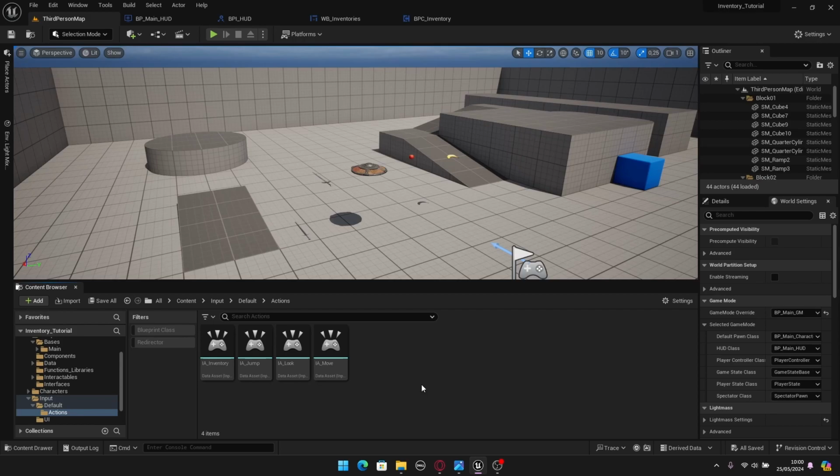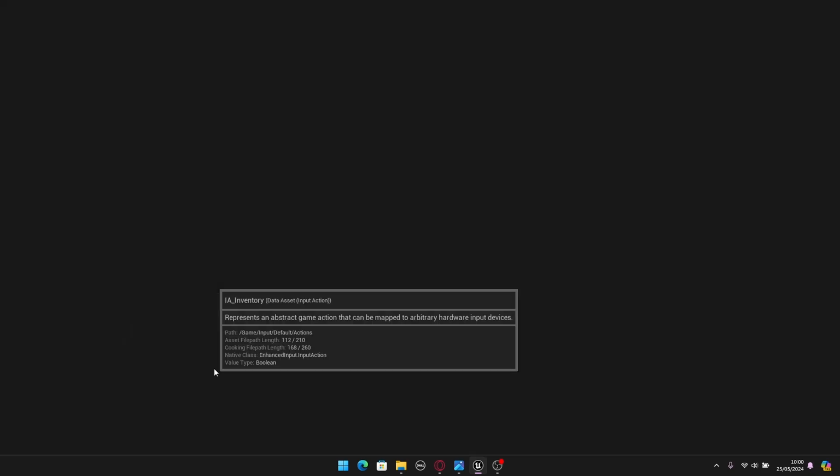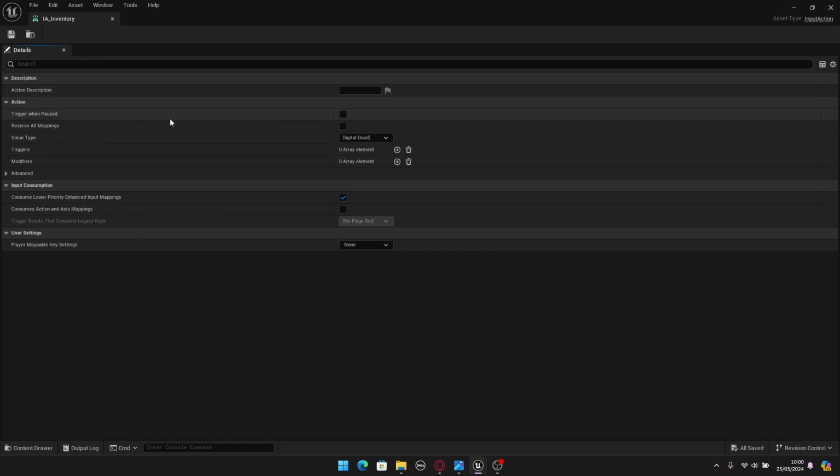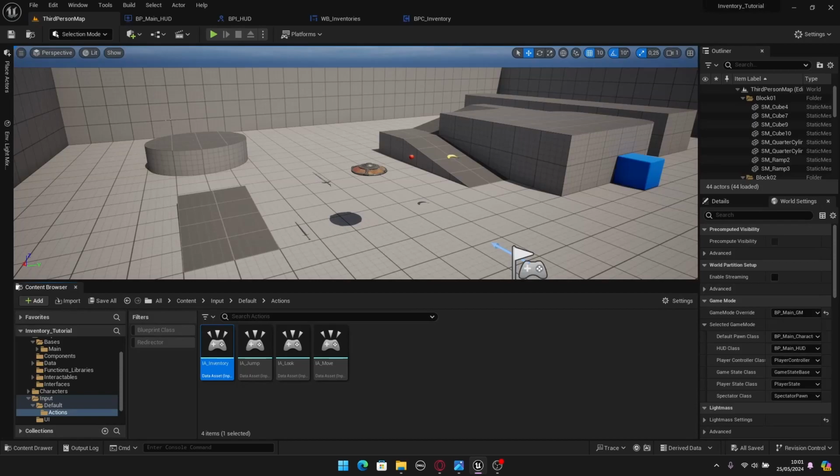But if you do pause your game when you open the inventory, you need to open this action here, and you need to check this function here, so the trigger when paused. If you pause your game when you open the inventory, you need to make sure that you checked this function here. But because we are not pausing the game in this system, I will leave this as false. So let me just uncheck this, save, and let's close this.